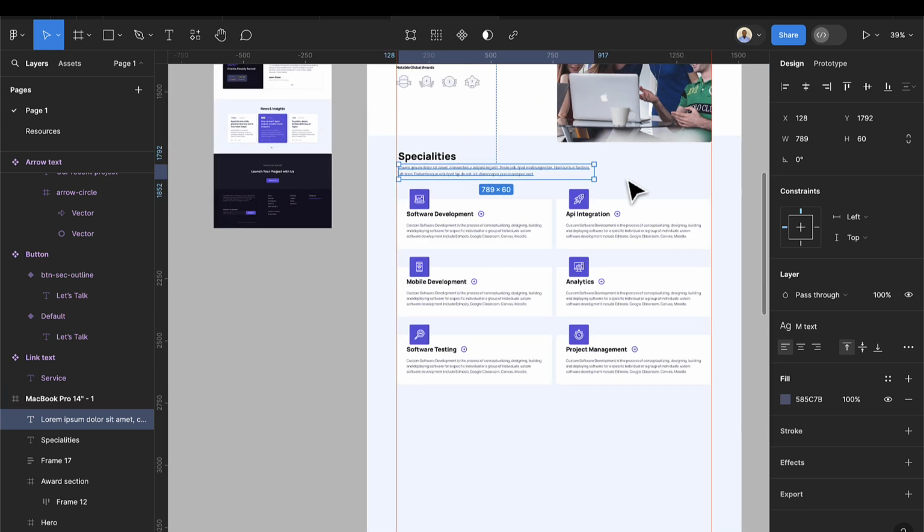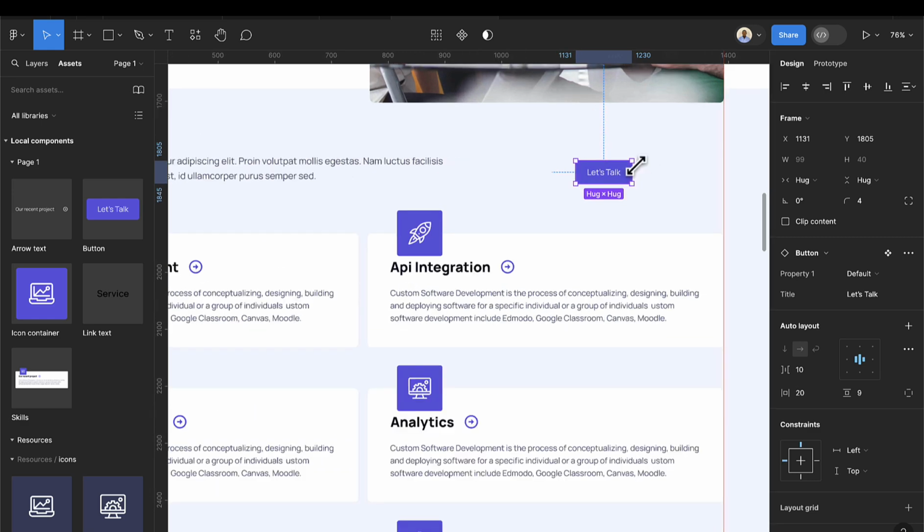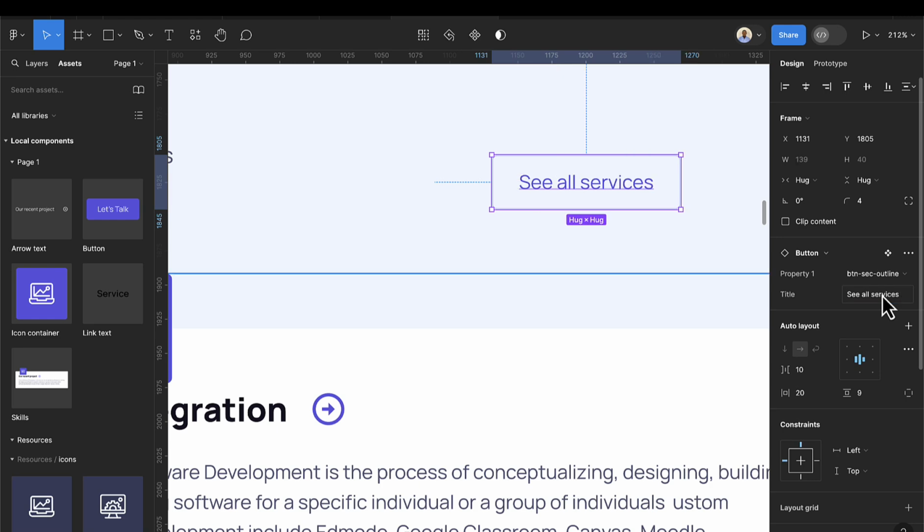Then we need an element on this other side here, maybe a button. For that button, we can click on the assets and drag this button here, and I will tell them we can see all our services. So let's change the button type here to the secondary. So here it's see all services.